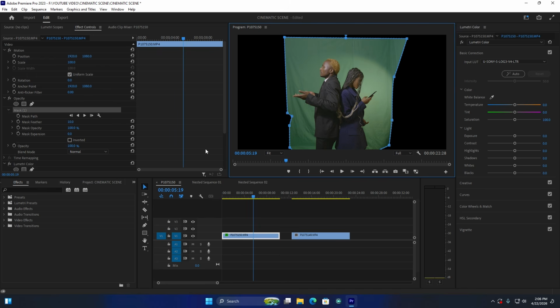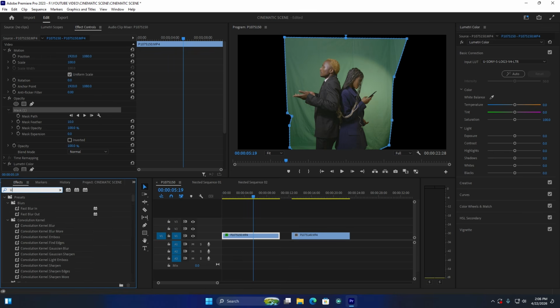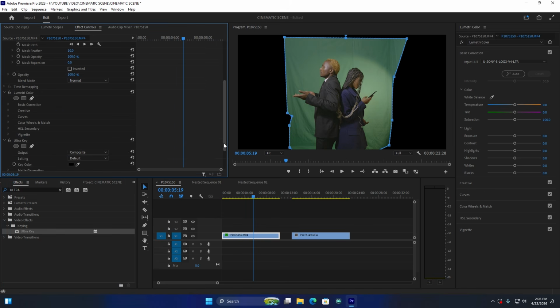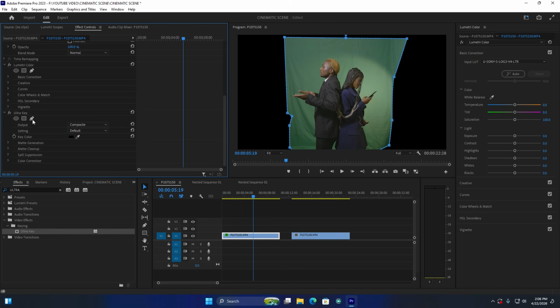Then just come up here to the effects panel, which is located on the project panel, and search for the effect called Ultra Key. It is this one. Then drag and drop it here on this clip, guys. Then come down here to the effect controls, and I'm going to use this icon in the Ultra Key settings. I click on this icon and pick the green screen. Okay, guys, something like this.